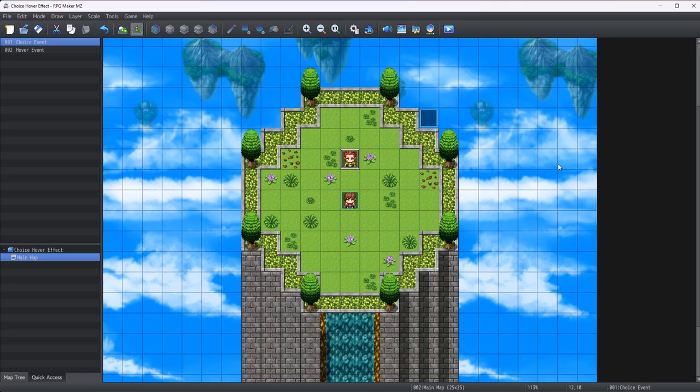So yeah, that's a tutorial for choice hover effect in RPG Maker MZ and MV. I hope this tutorial can help you guys or give inspiration.